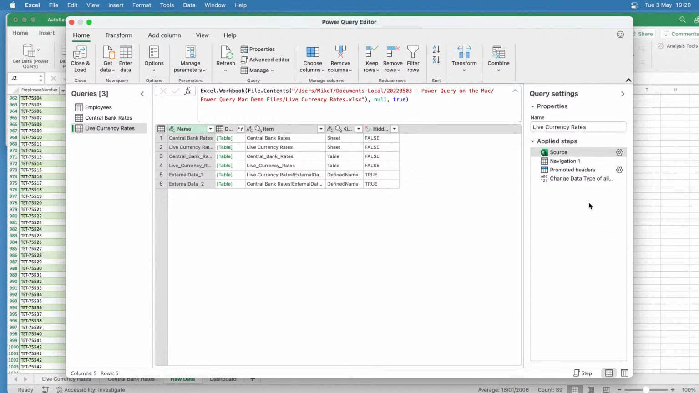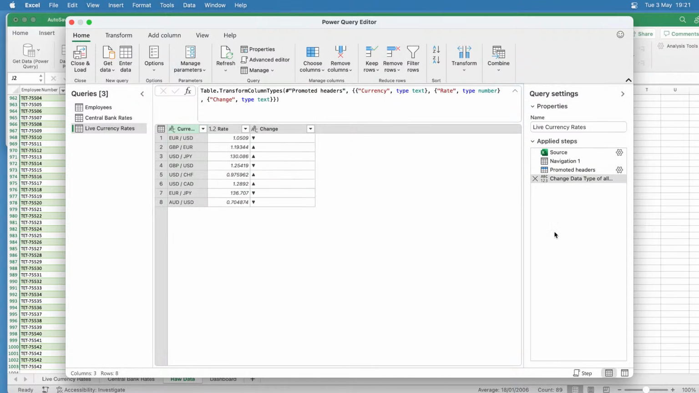So how do we add a step? Well, what you do is you put your cursor where you want the step to go. It always puts the new step immediately below whichever step you're on here. So I would want to select the last step because I want the next step to be after change data type. And then I have to think, what do I want to do?